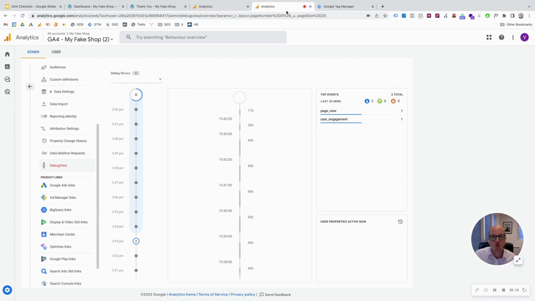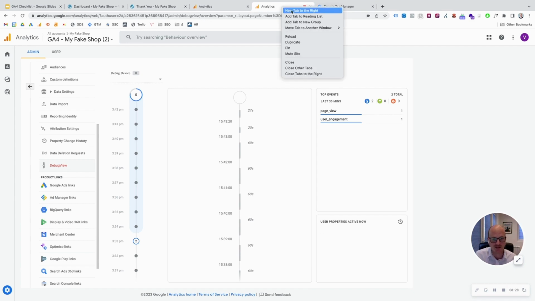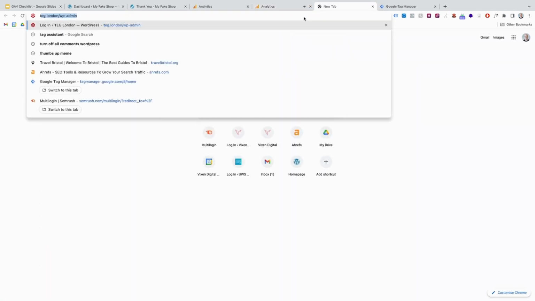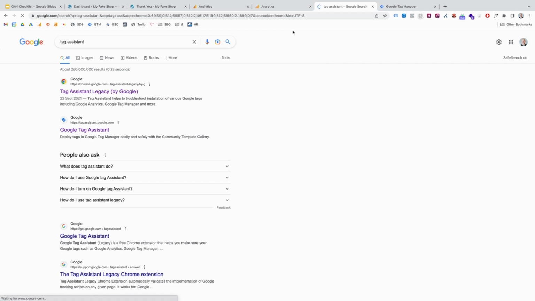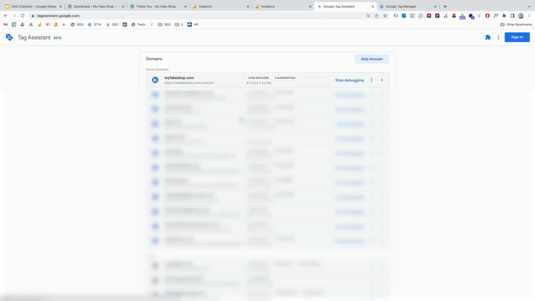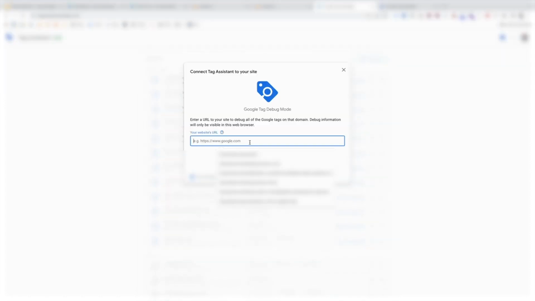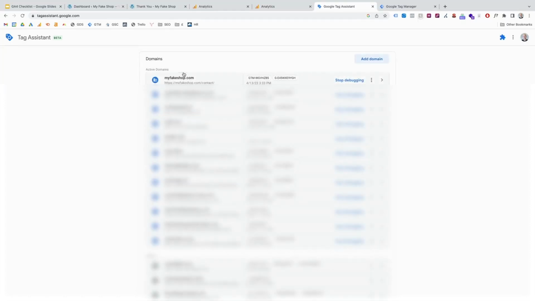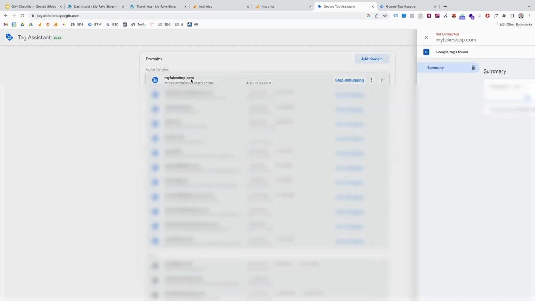So what we would need to do, though, is open up our page in the Tag Assistant, so Google Tag Assistant, the new Google Tag Assistant, the more recent version. So if I open a new tab to the right and just type in Tag Assistant, here we go, Google Tag Assistant, and you will see that I already have my domain connected for my fake shop. But if you need to add a domain, you can just add the domain and type in the domain that you want to go to here. But in this case, I can just connect my fake shop.